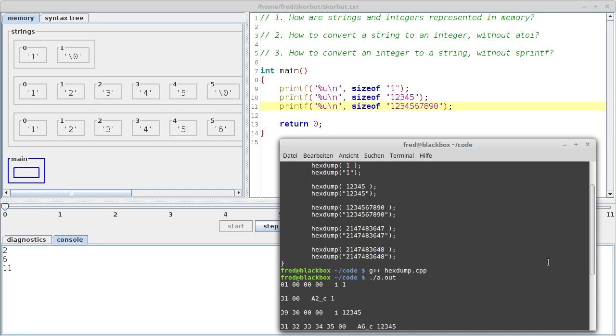Okay, and the string is relatively straightforward. Here's the null terminator at the end, and then you have 5 digits. And these values are the ASCII codes of the digits in hexadecimal. So this would be 49 in decimal, 50, 51, etc. So the digits have the ASCII codes 48 to 57. You can look this up in any ASCII code table.